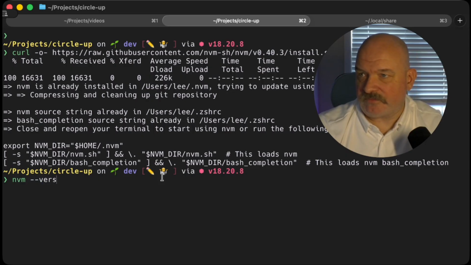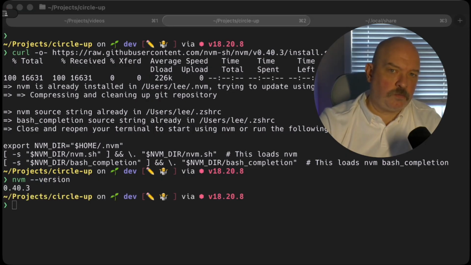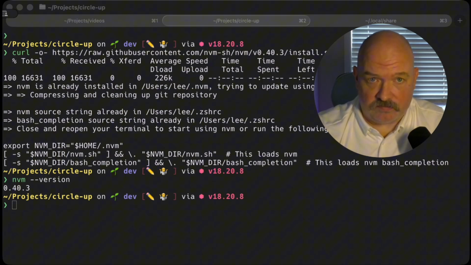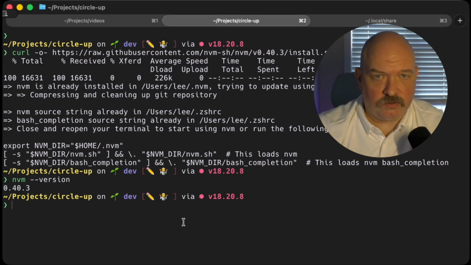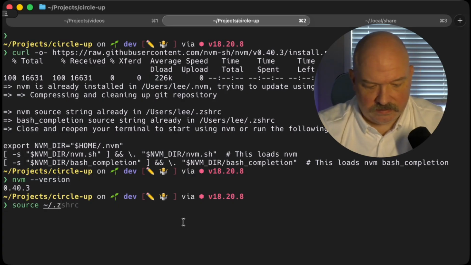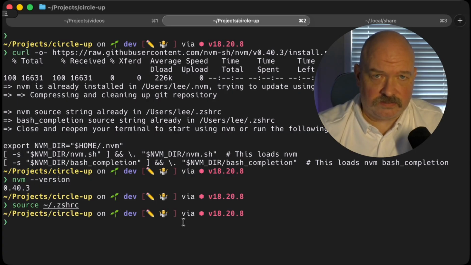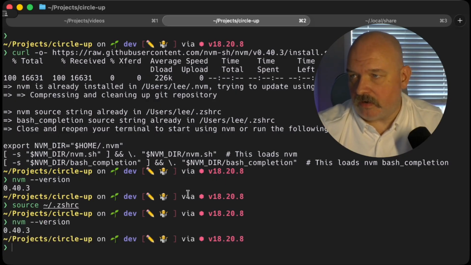So we can just run nvm --version. So boom, we've got NVM. If it tells you to close your terminal, you don't have to do that. You can just source your zshrc. Just source your RC file and it'll bring it back up. So I'm going to run nvm --version. Boop, got it, latest version.